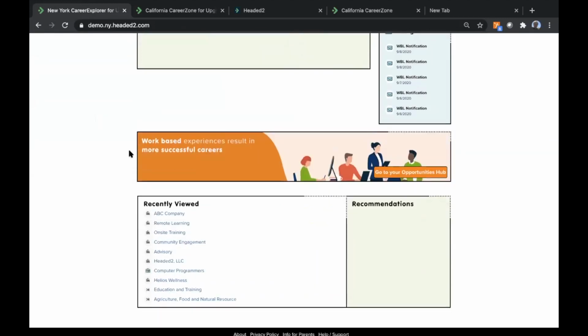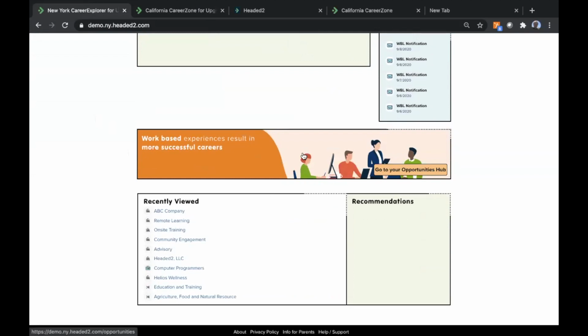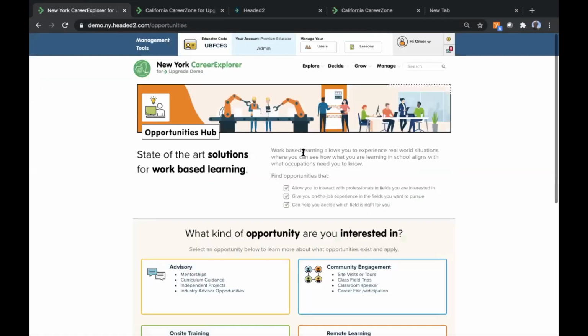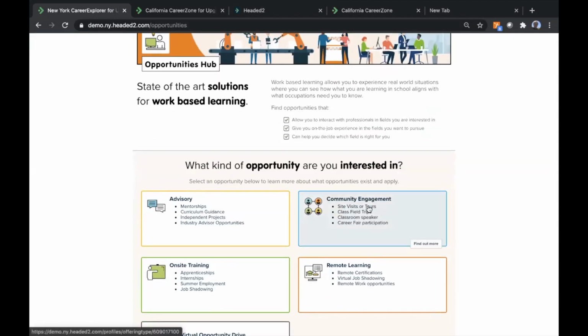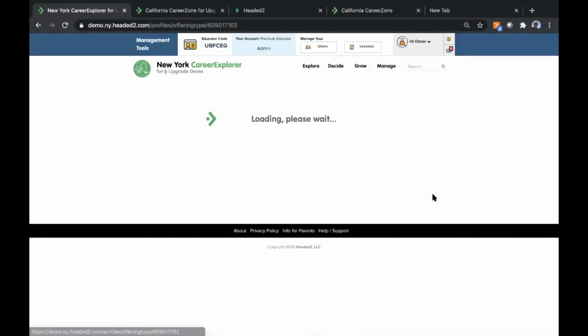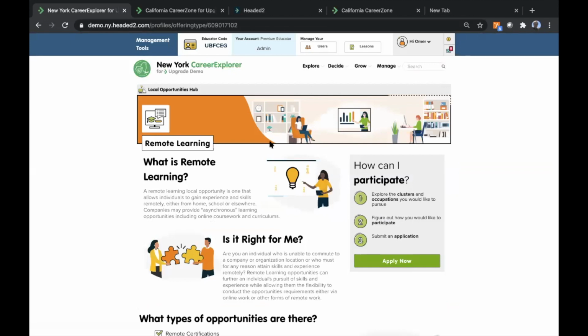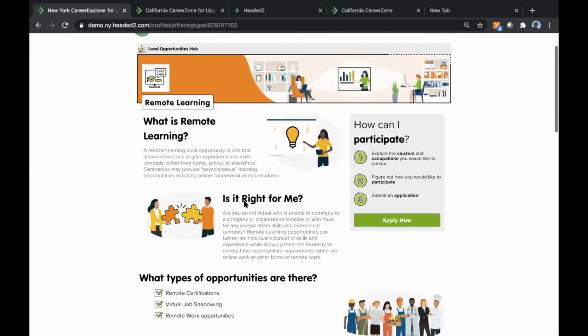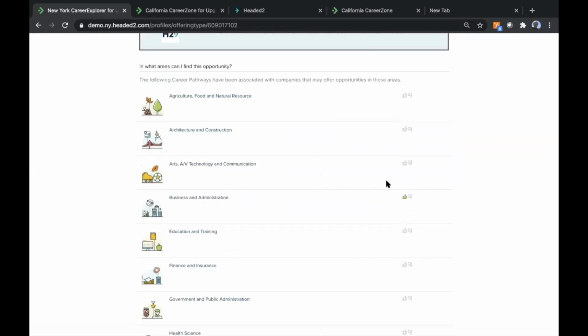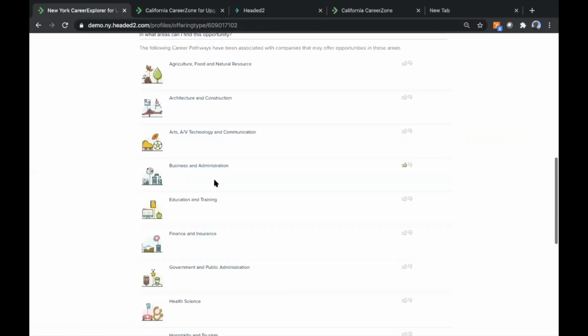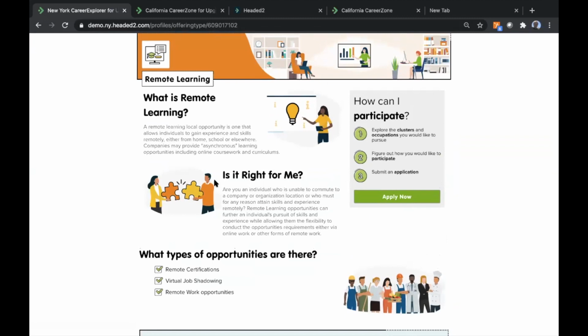And so this is what I wanted to show you. You see an opportunities hub here for students to find out about the state-of-the-art solution for work-based learning. They're going to select the type of opportunity they're interested in. So we might, for instance, look at remote learning in the context of COVID and this webinar. They're going to learn what remote learning is all about. They're going to figure out if it's a good fit for them. They're going to have a chance to thumbs up or thumbs down the different sectors or clusters that they're interested in. They're going to be able to apply.